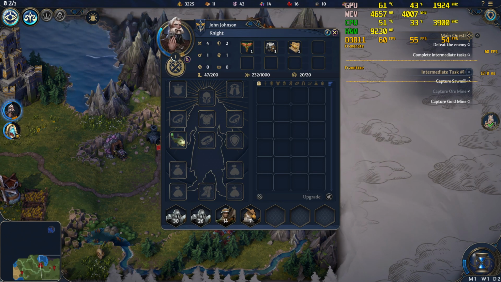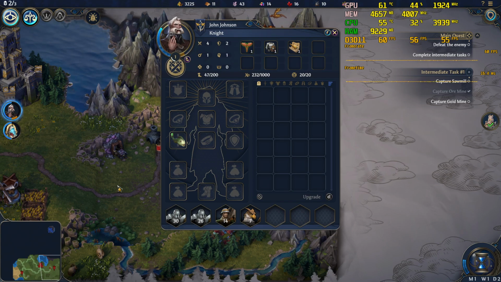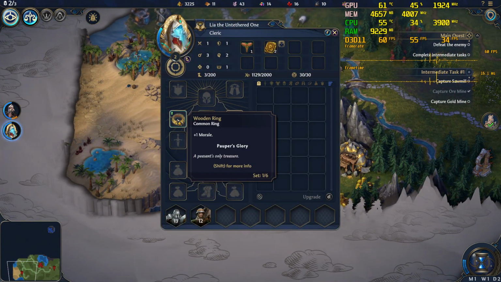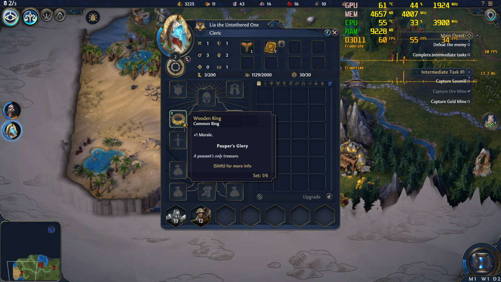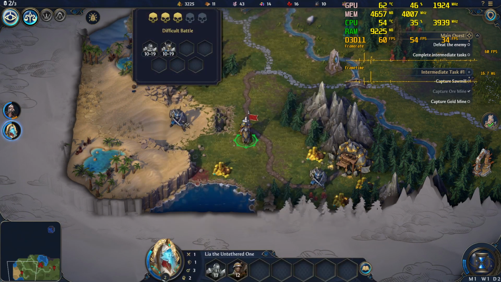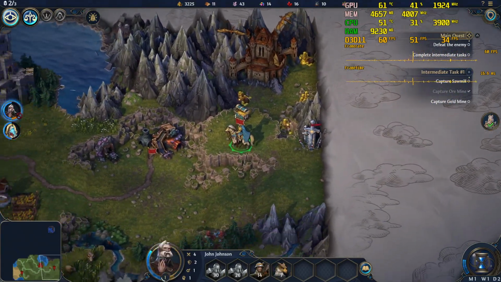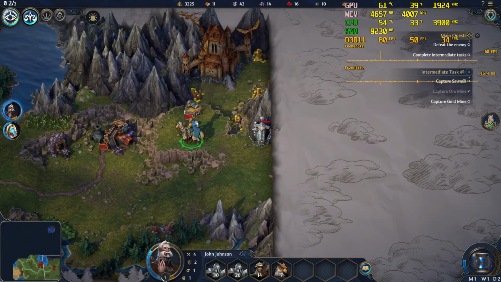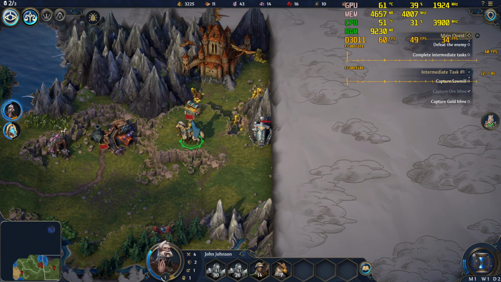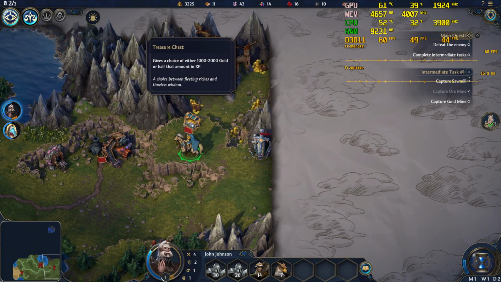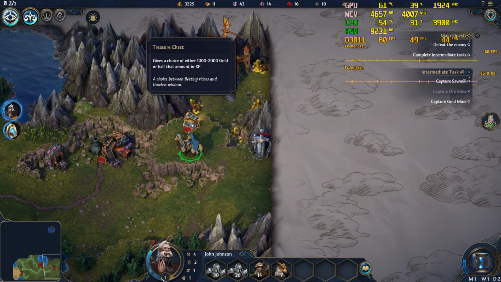Pauper's Glory. What's this one? Yeah, we gotta go out of there. Pauper's Glory. Okay, so they're two items from the same set. Very good. We get a bonus if we put both of those items onto one guy, which is what I was going to do anyway. Yeah, let's go for this.